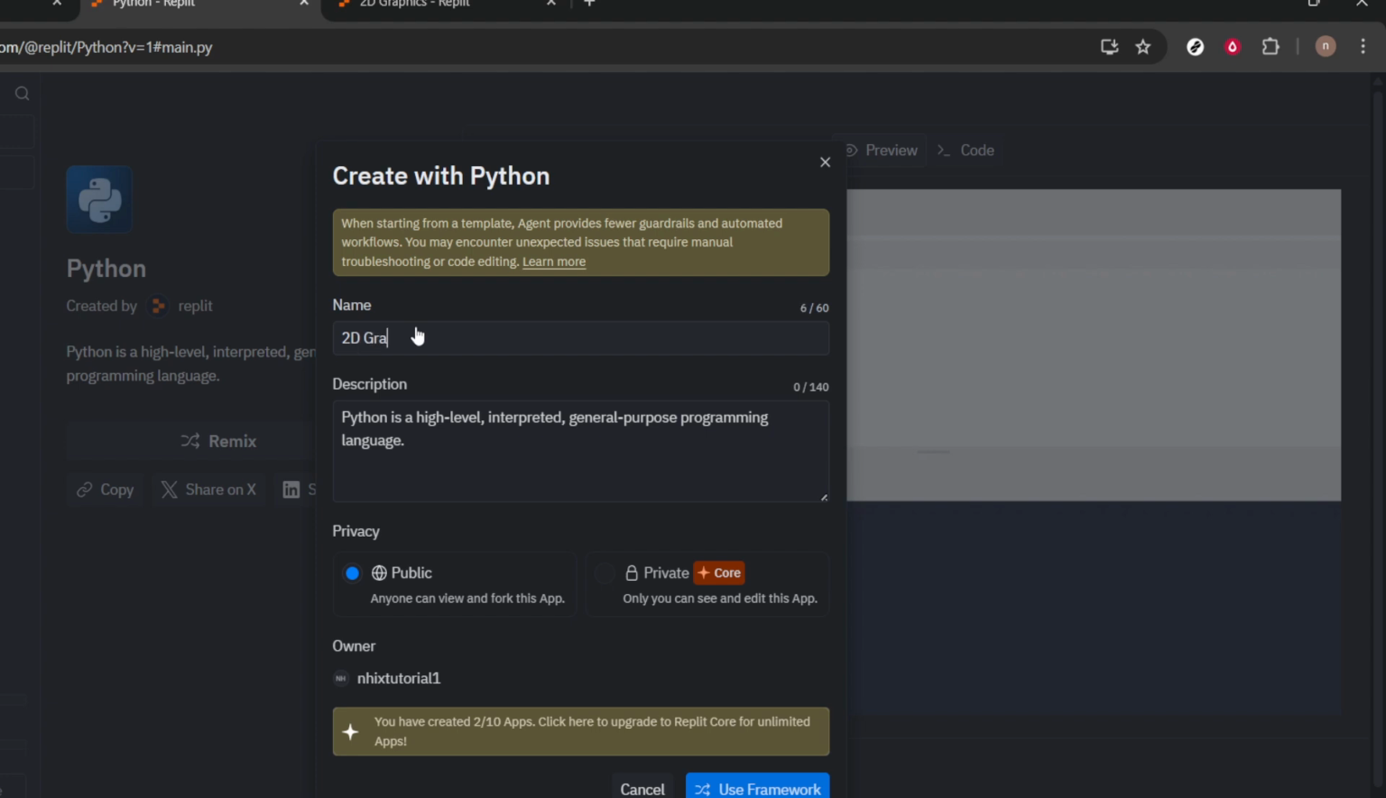Confirm the setup by selecting Use Framework. This finalizes the environment Replit will use to run your code and makes sure dependencies tied to the template are in place. Once your editor opens, you're ready to type in your 2D graphics.